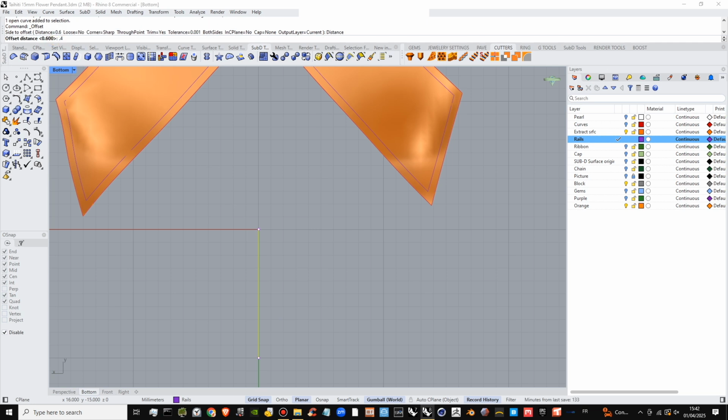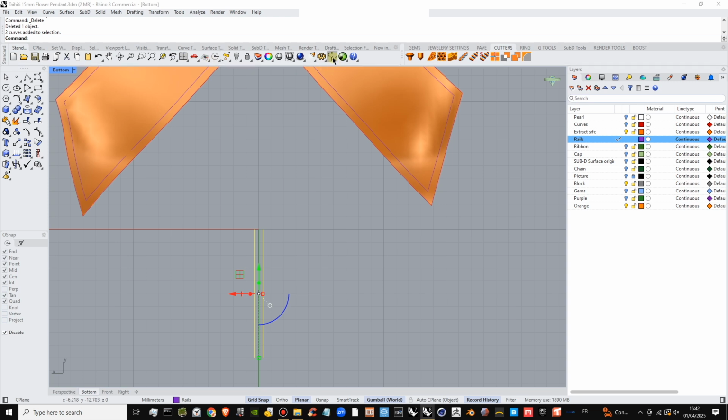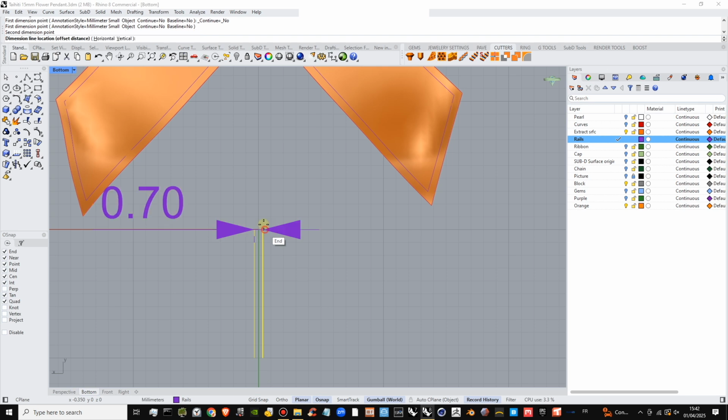I want to offset that one curve by 0.4 on either side. Wait, it's too thin. 0.45, no, 0.35, 0.35 on either side, so both sides. That will give me a line here of 0.7 millimeters in thickness.